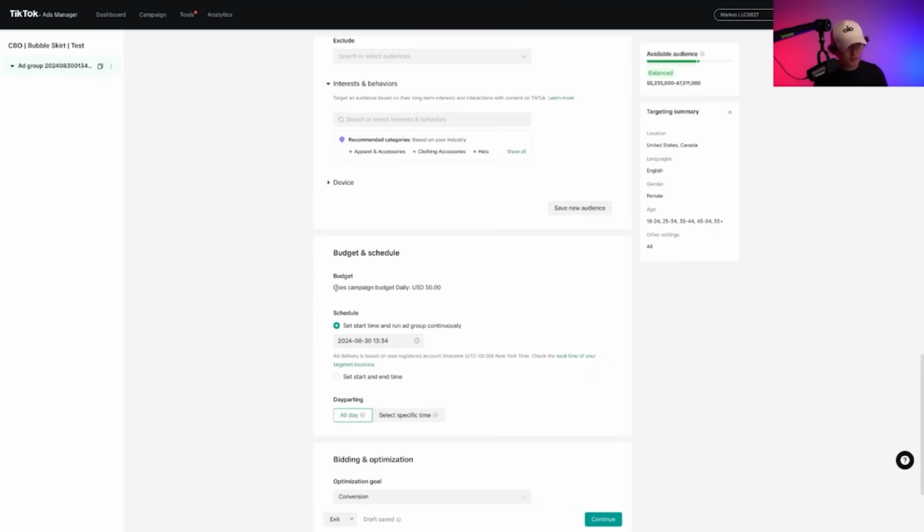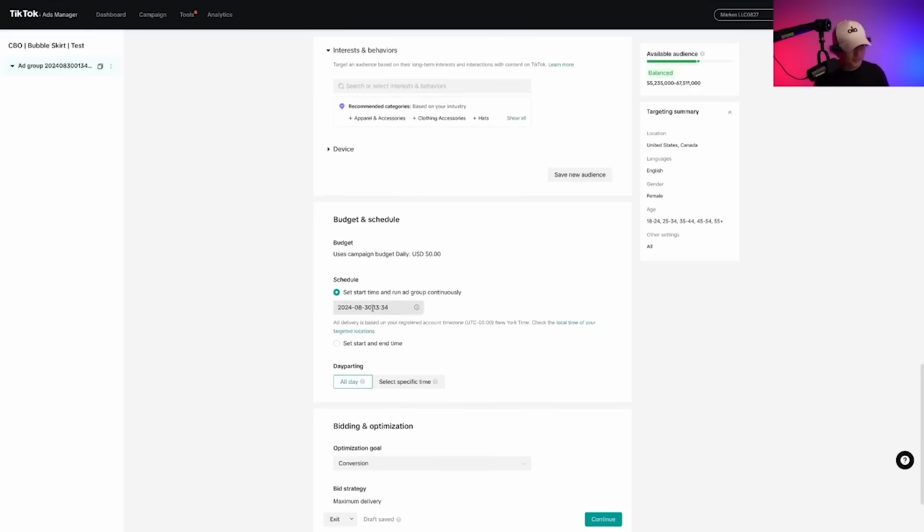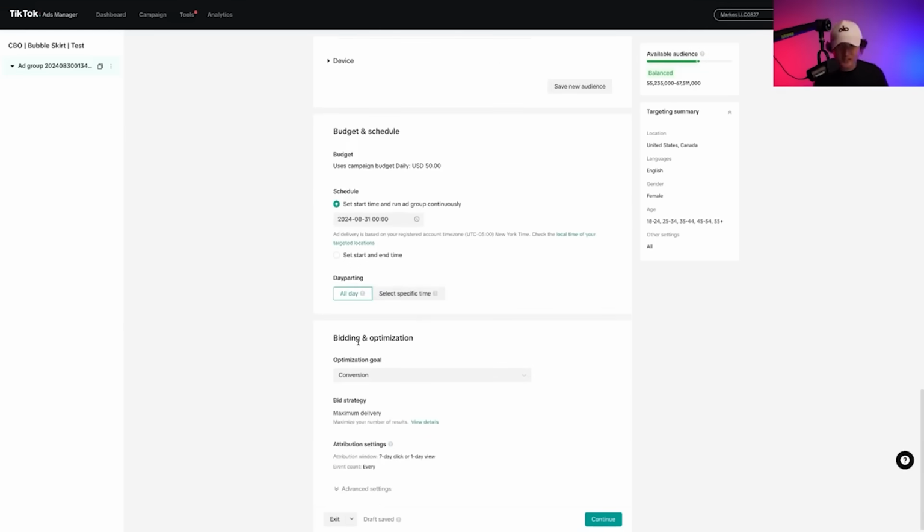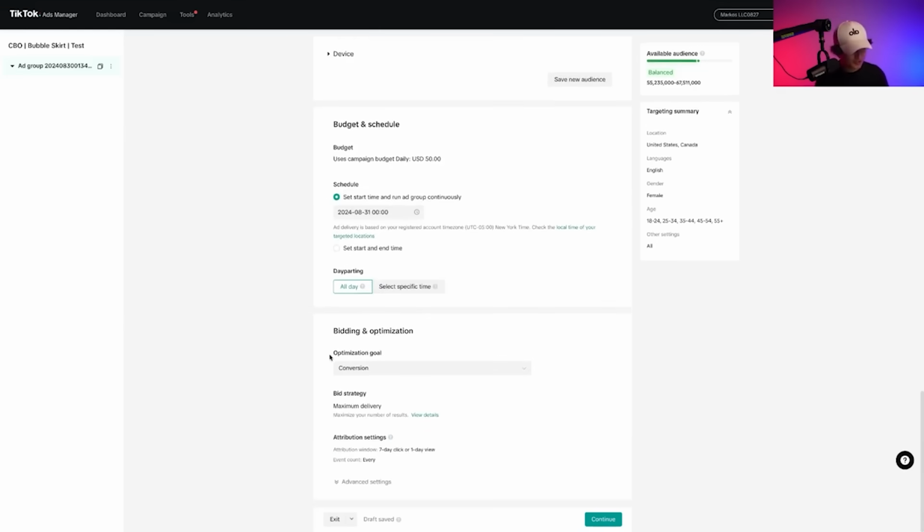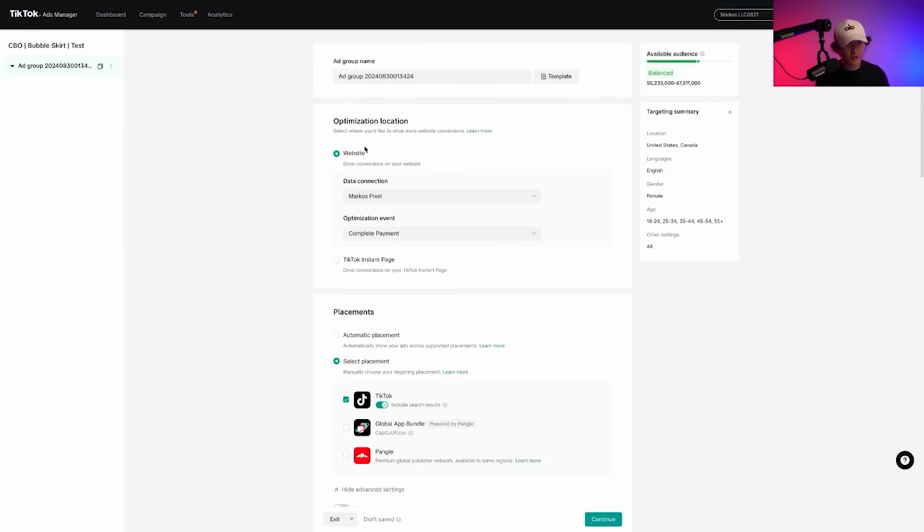Now, we're moving down to budget and schedule. What's really important about this is you want to make sure that you're scheduling this ad set to start running the following day at midnight. So choose the following day and then select midnight, which is 0000, and then click OK. Then moving down to bidding and optimization, you want to make sure that your optimization goal is conversion. Now, this is the entire setup. It is very, very, very simple in terms of how we actually structure the internal targeting.